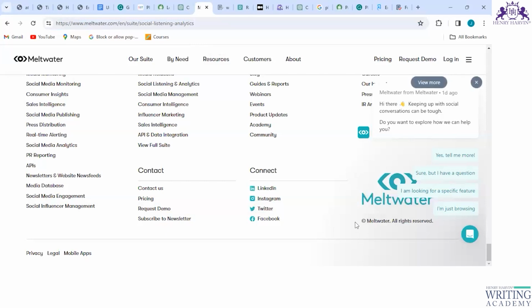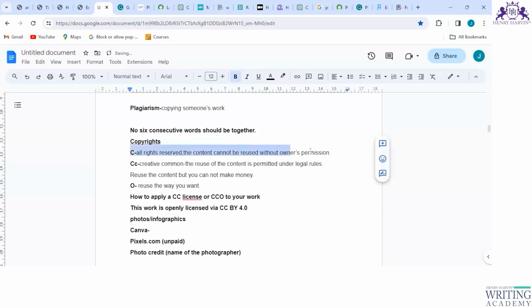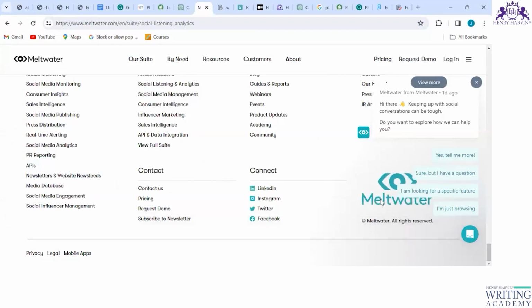Right side bottom, the C icon, that is copyright. That means all rights reserved. When you are writing the single C, it means all rights reserved. The content cannot be reused without the owner's permission. So you must know that you cannot copy this content because of this C sign which is given there. In a single C, all rights reserved. Whatever content is given here is reserved.